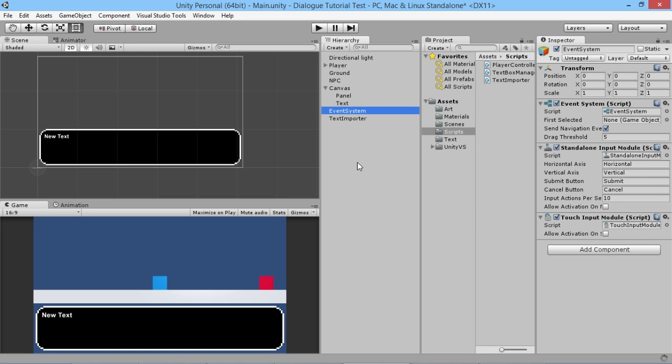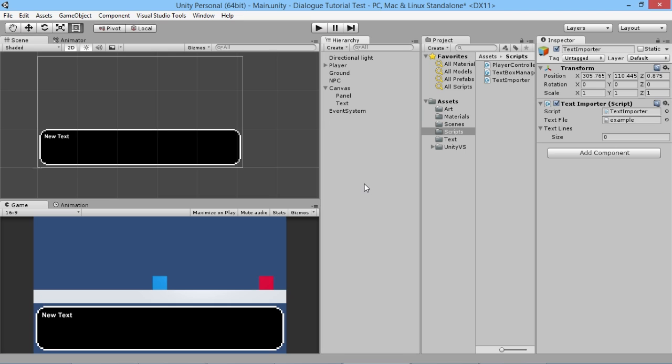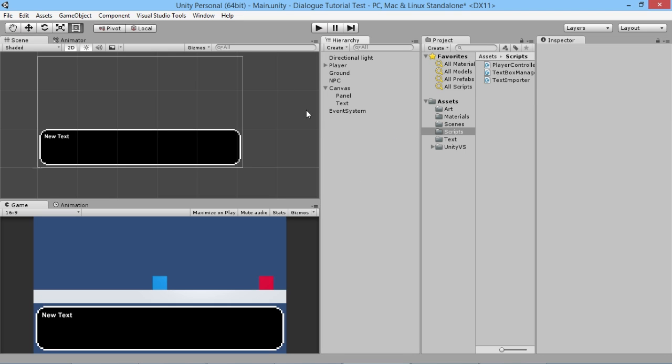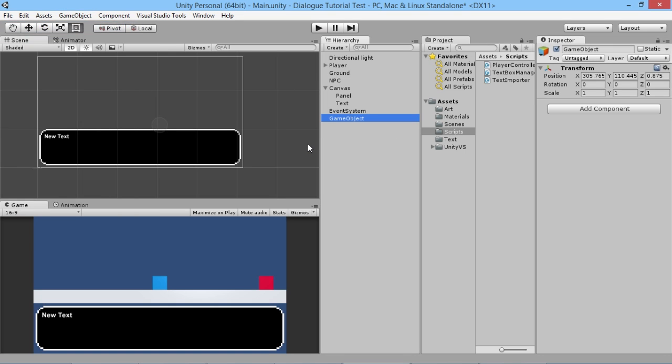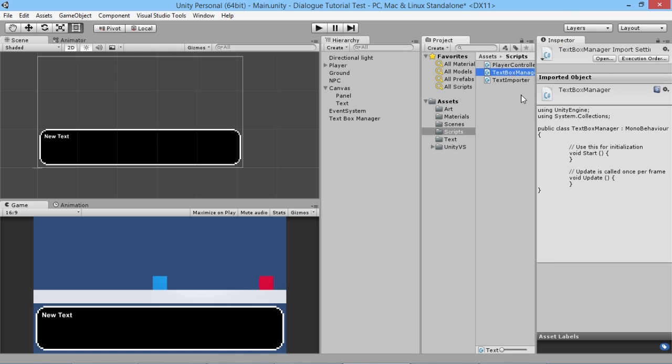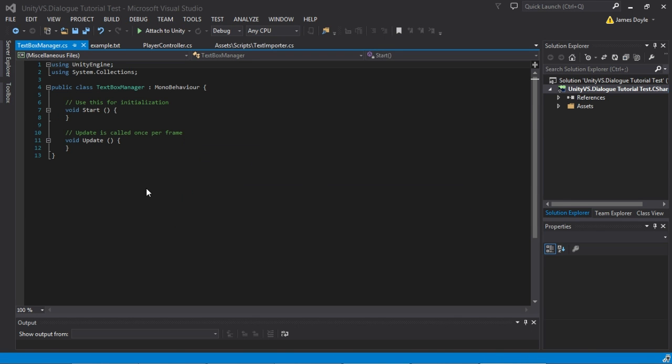Then on our text importer object, we're not going to use that anymore, so we're going to click on that and delete it. We're going to create a new object and call it our text box manager, and we're going to add our script to that as well. So our text box manager script, perfect. Now we need to write our text box manager script, obviously.